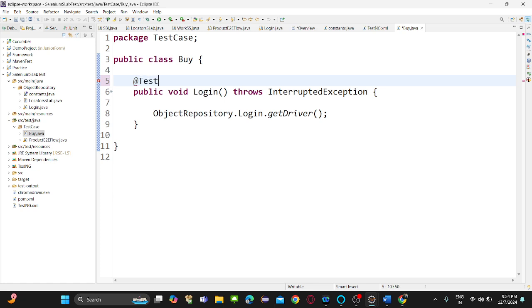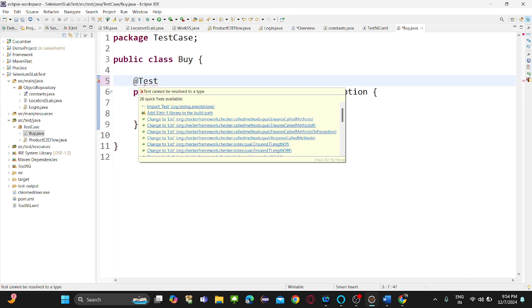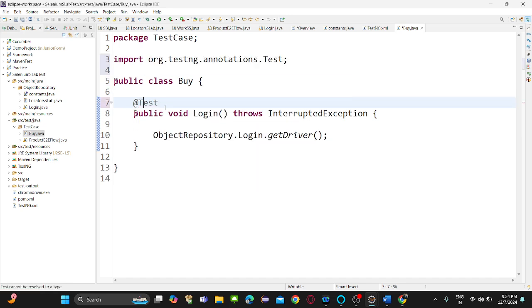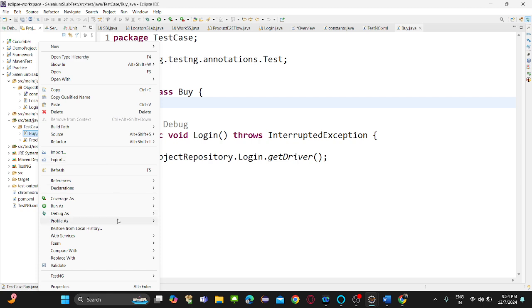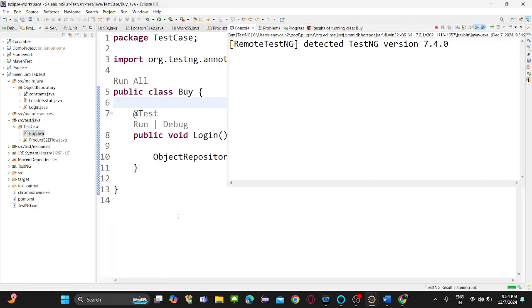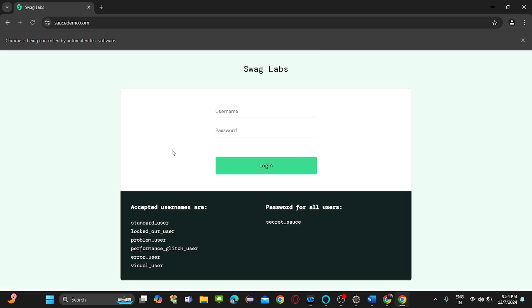At the rate test. Okay. If now you can run, okay, run as TestNG. See, now that particular URL is opened. Okay guys, so now you can see that the browser is already opened.